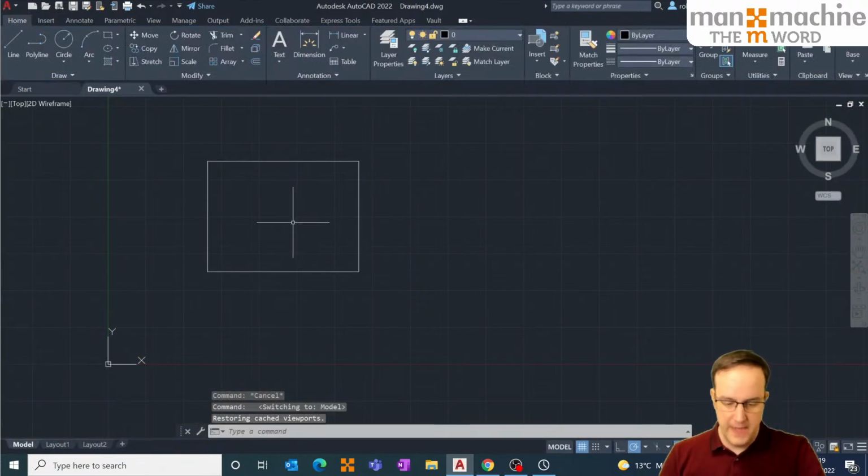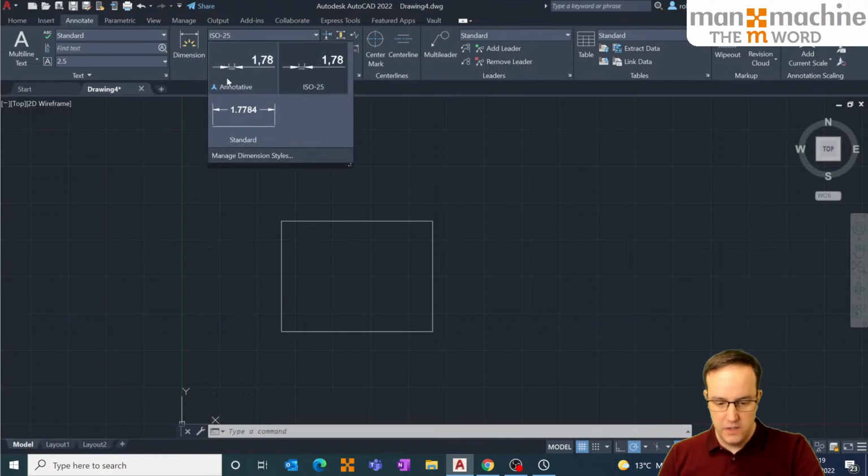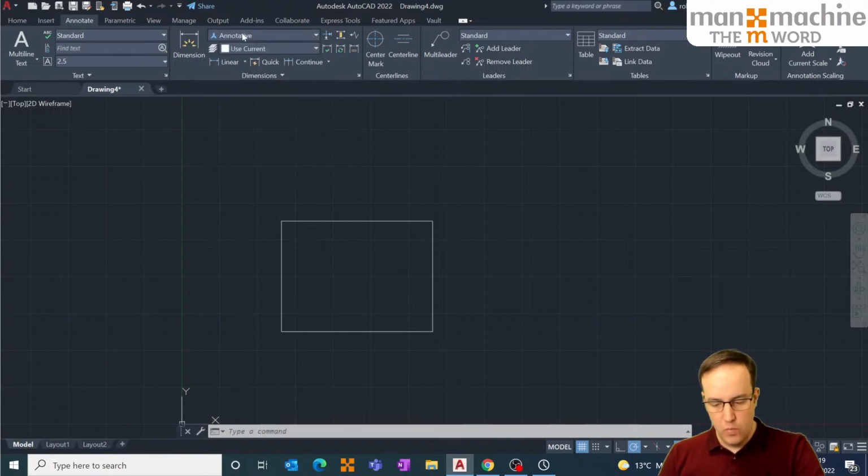If I go to model space now and go to annotate, what I'm going to do is set my annotation style here to one that's annotative. It's got this little icon. What this allows is it enables these buttons down here. Okay, so your annotations will have a scale that they're set to.